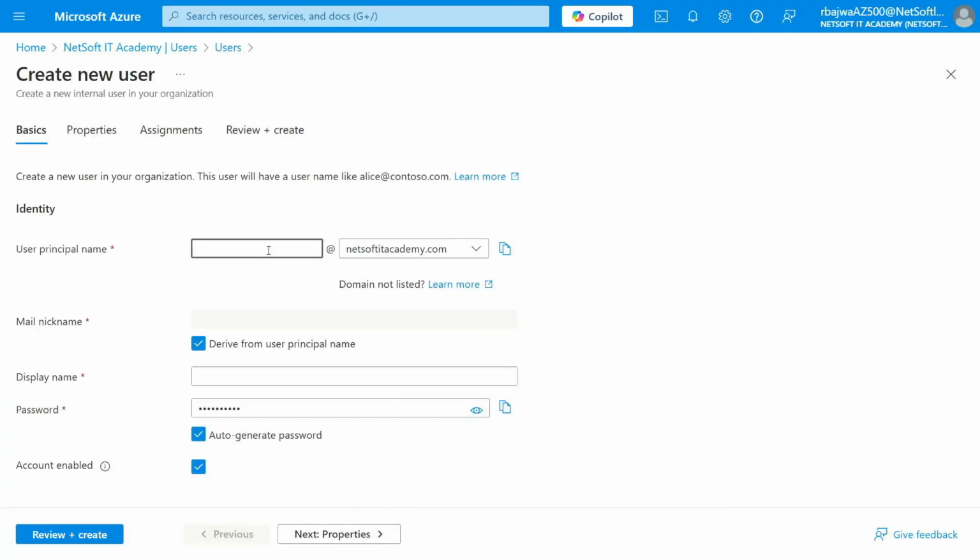Here you will create your UPN, user principal name, for this user. This is the most critical part. So I will just say NITA demo user 01, and I will keep the display name similar. Now, you can enter your own password or let Azure create an auto-generated password for you. In both cases, the user has to reset the password. So I will just do that.